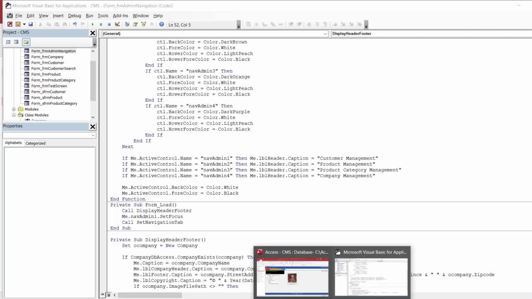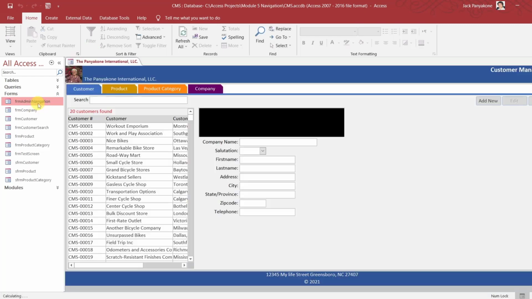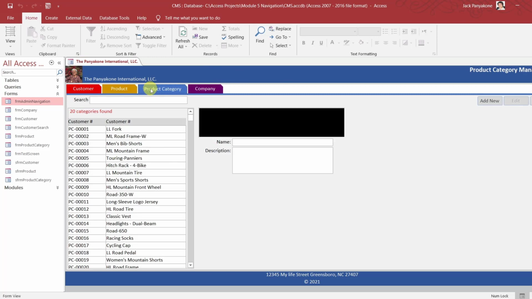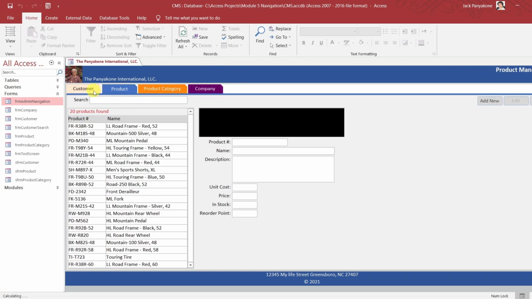So now when we open this up, see this right here? That's going to be the same as this. All right, close. That's how we want it. Now let's see if we change this one to product. We'll see what this looks like. Look at that. And that's what we want.